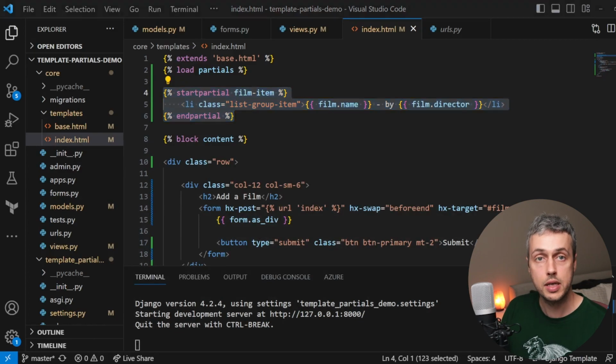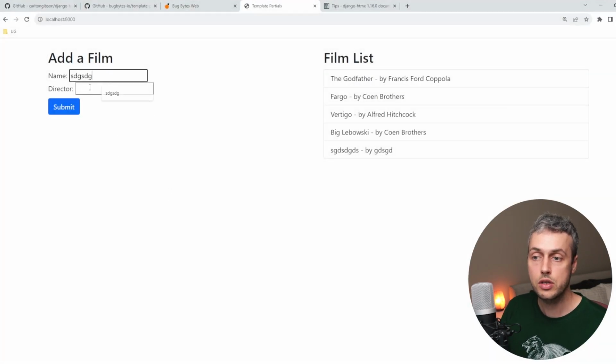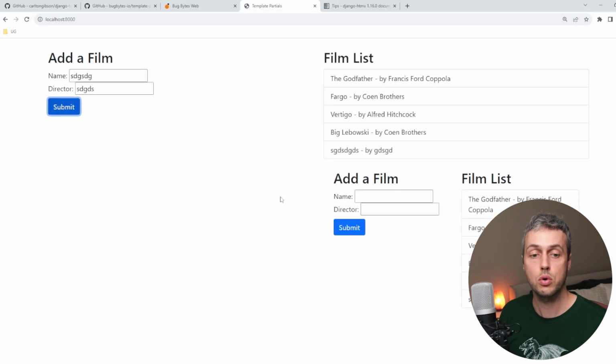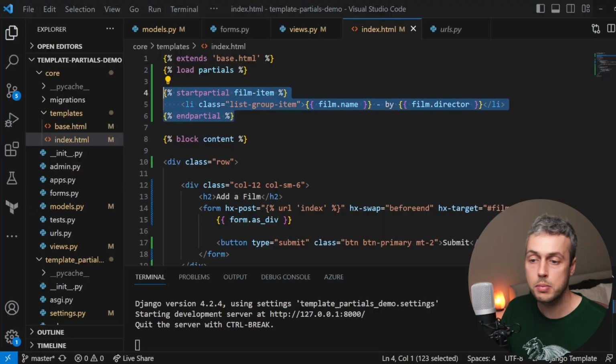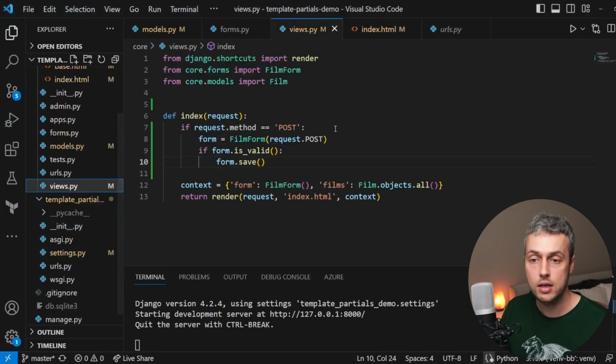So that works when the page first loads here, but if we submit a new film here, we're going to see that the response is still not being swapped into the document in the right manner. We're returning the entire page. What we need to do now is go to our Django view and only return the partial that we have defined in that template. So how do we do this? Let's go back to views.py, and we're going to see exactly how to do that just now.